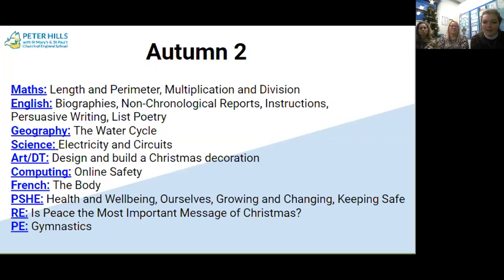In computing, we've been learning about online safety. You may have had some of the children come home and mention it, because it's always a big issue with them looking at social media. We looked at what age you have to be to download it independently without an adult looking over you, and they were all shocked at the different ages. It's always a topic that children feel passionate about.